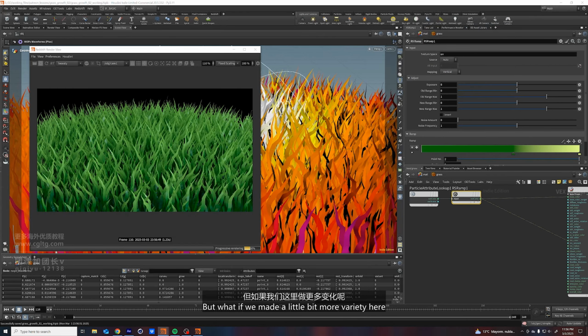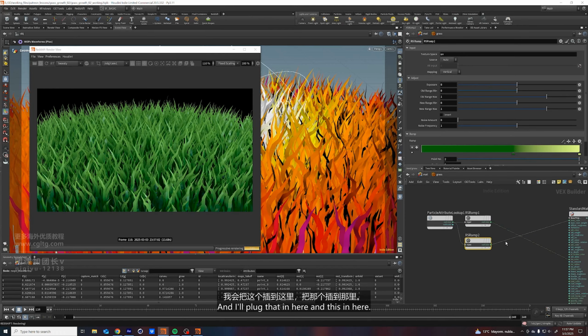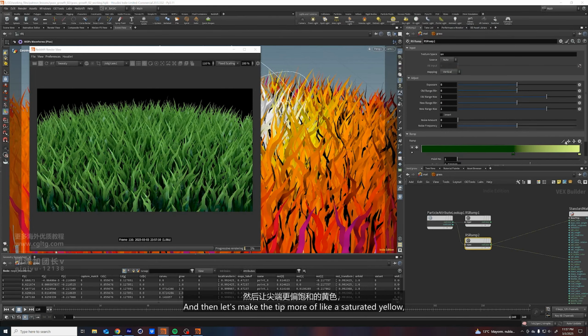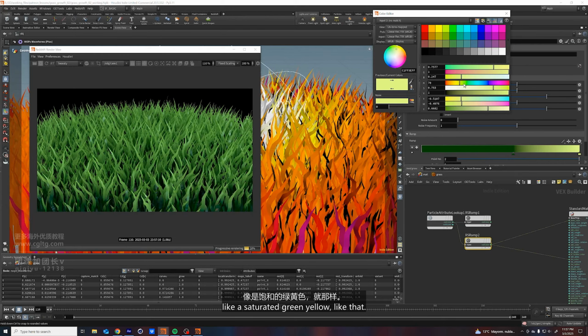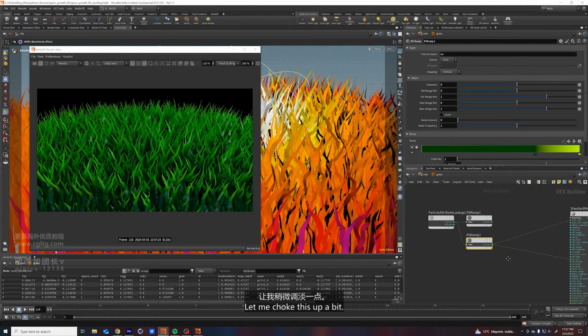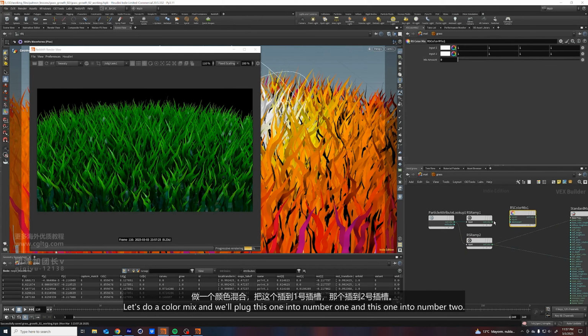But what if we made a little bit more variety here? So let's actually duplicate this guy here, and we'll make a different one. And I'll plug that in here, and this in here. And let's make this even darker, like that. And then let's make the tip more of a saturated yellow, like a saturated green yellow, like that. Maybe choke this up a bit. Okay, and then let's mix between them. Let's do a color mix. And we'll plug this one into number 1 and this one into number 2.